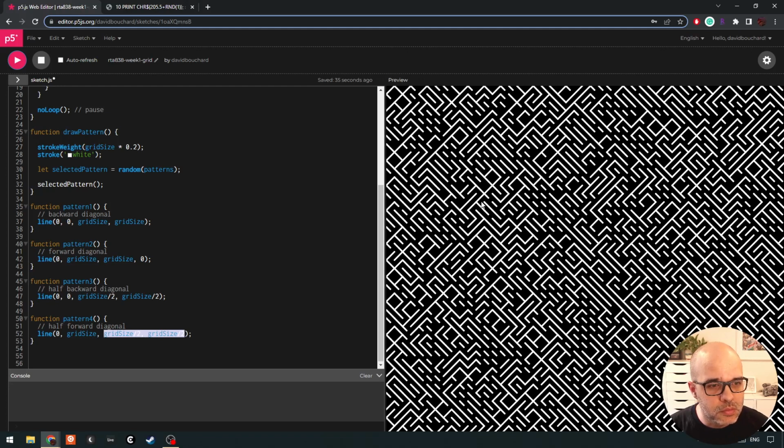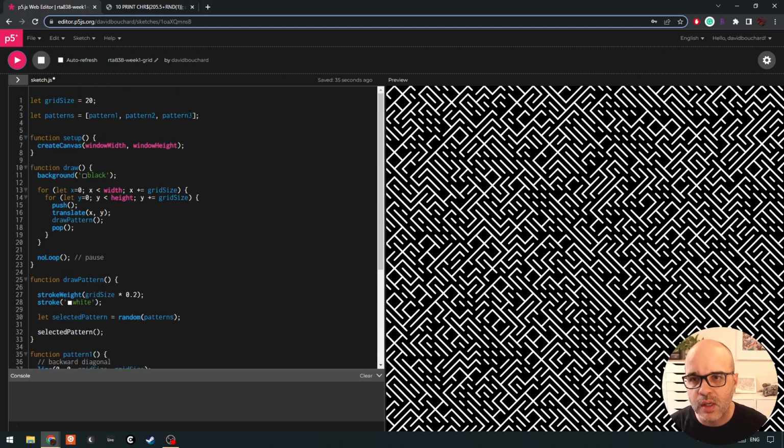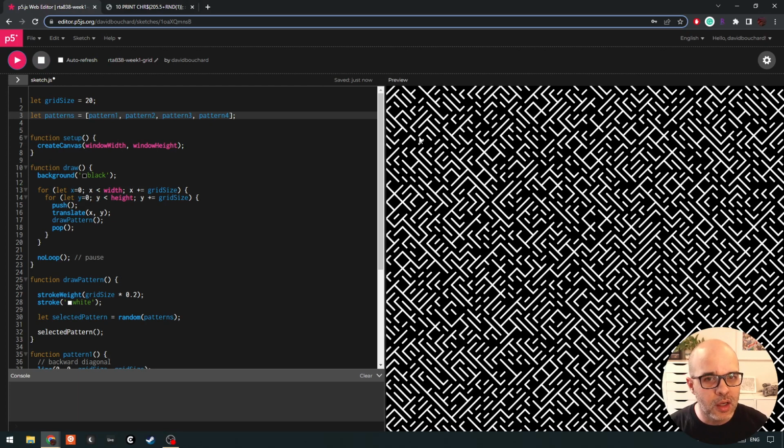So, oh, we don't see it because I didn't add it to my array here. So let's do that as well. Pattern 4. Fantastic. And now I have both full lines and half lines and in both directions. So very neat.